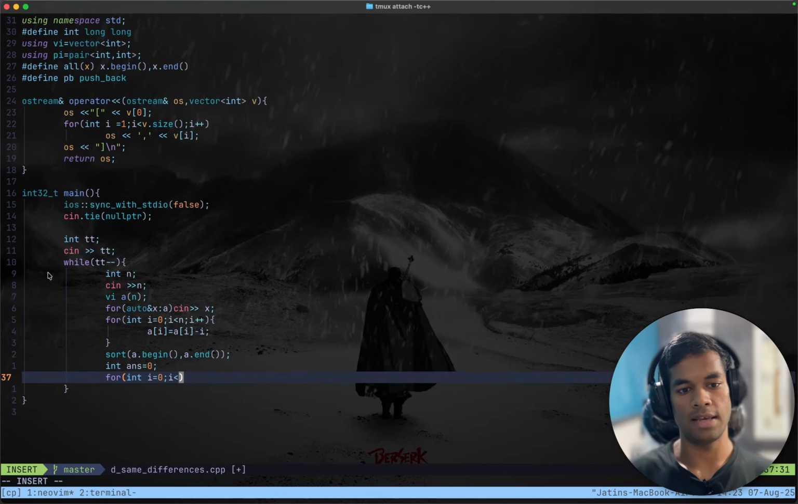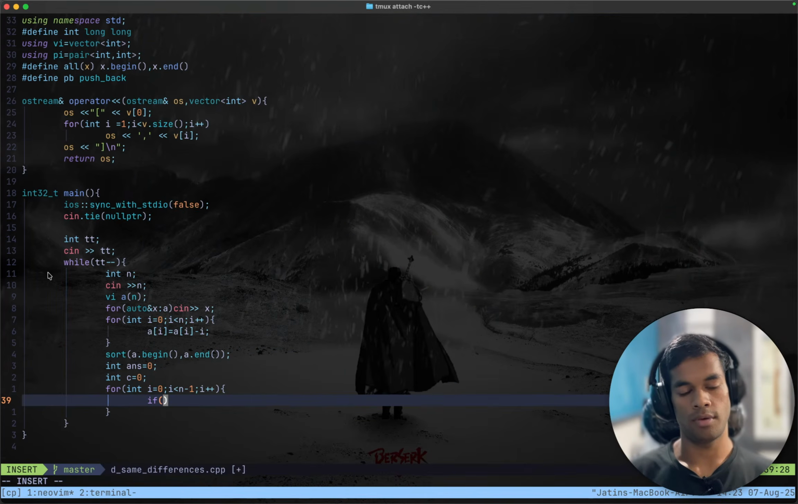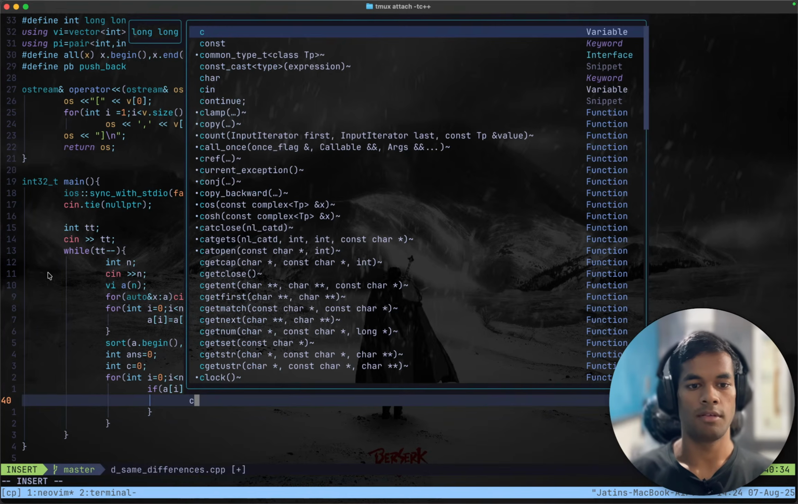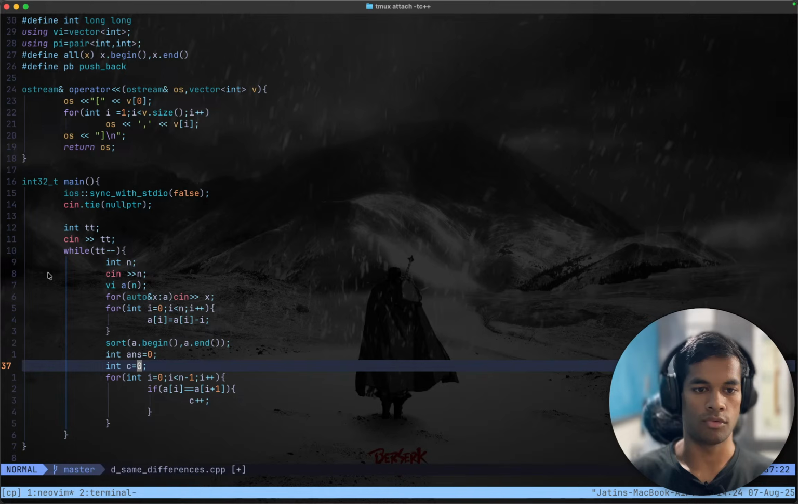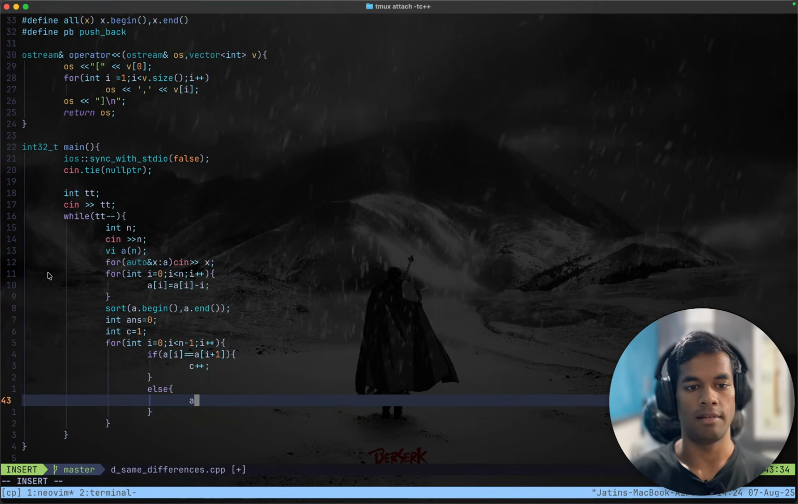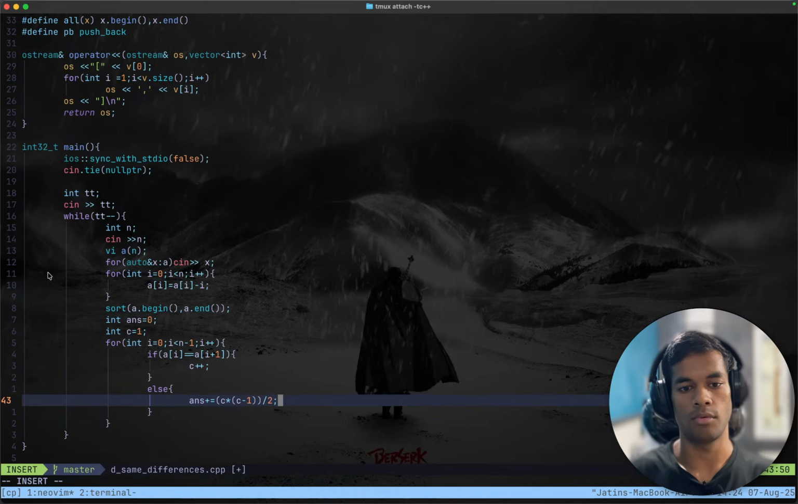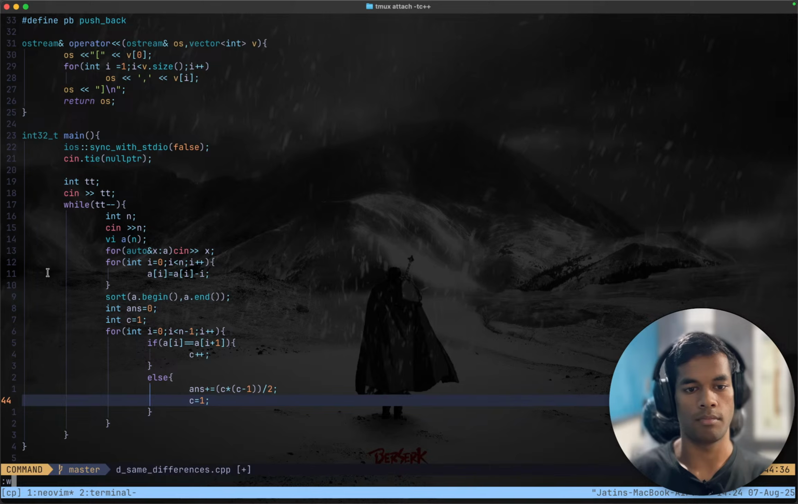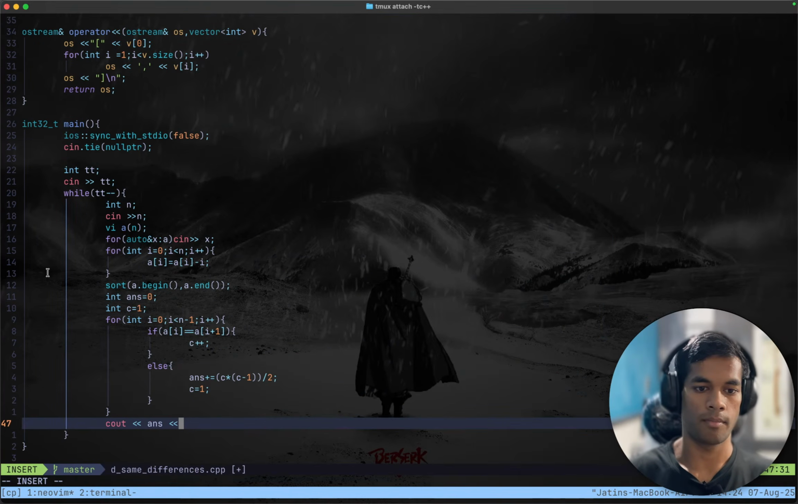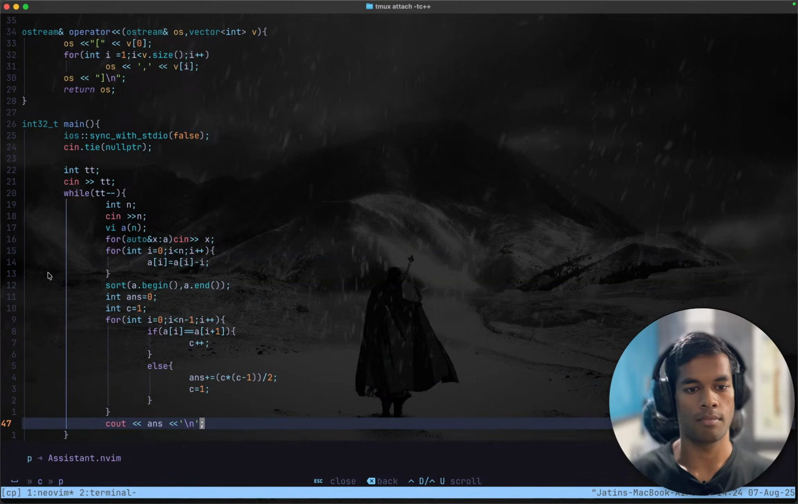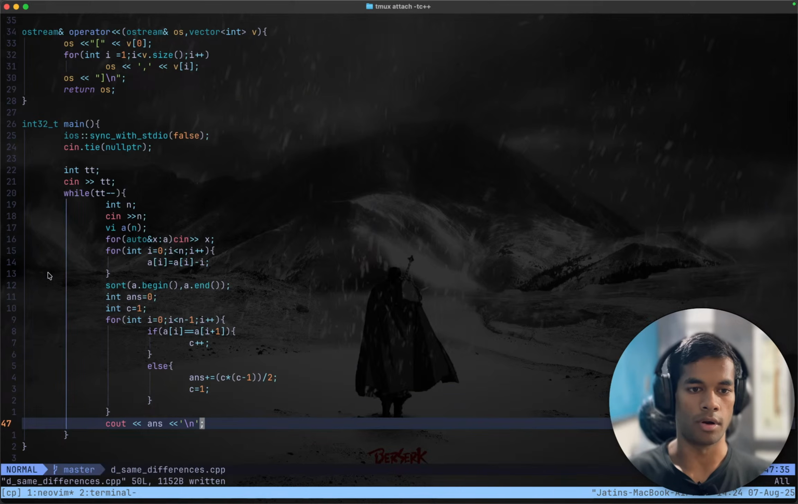For int i equals 0, i less than, do I want to go to the last one? No, n minus 1, i plus plus, and int c equals 0. If a[i] equals a[i+1], then c plus plus, well, actually it should be 1, else answer plus equals c times c minus 1 divided by 2, and also c equals 1. At the end, cout answer. And wrong.